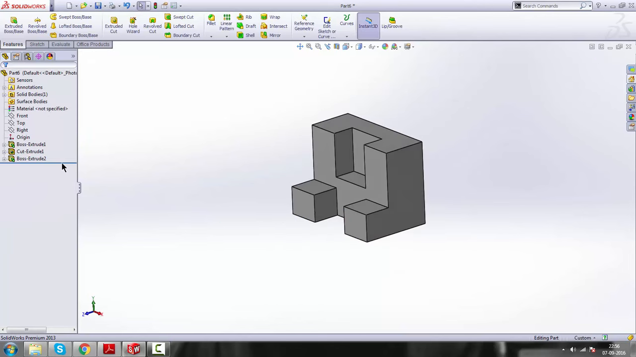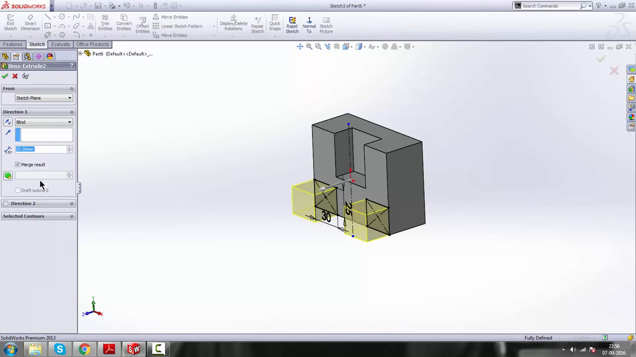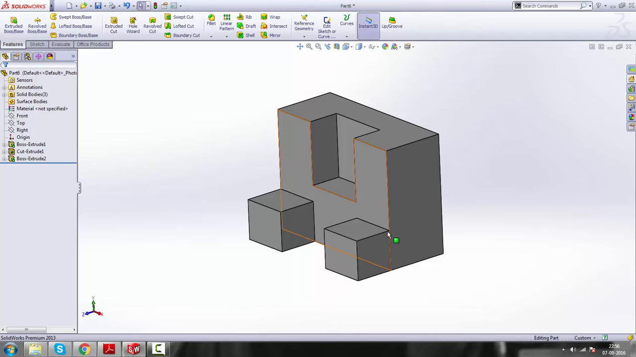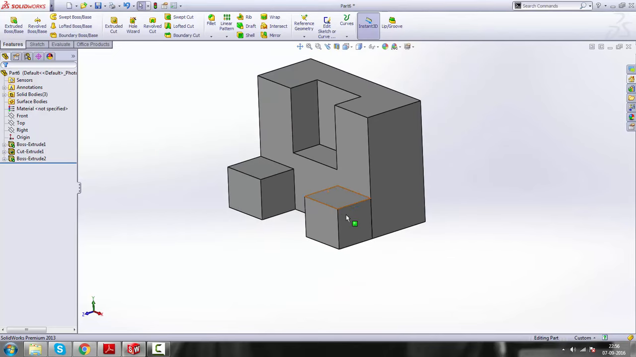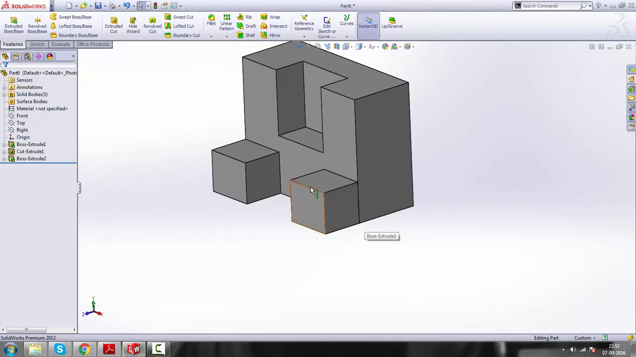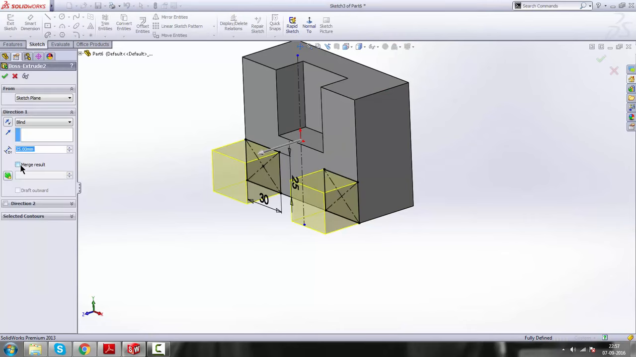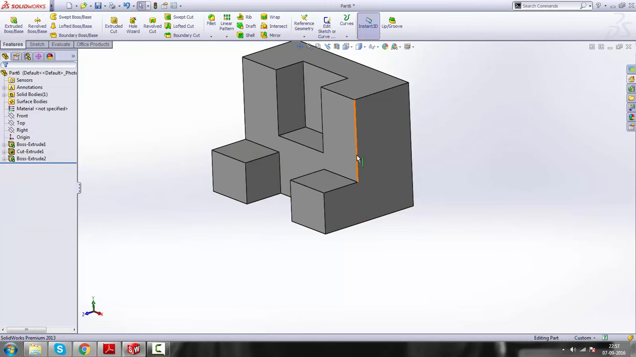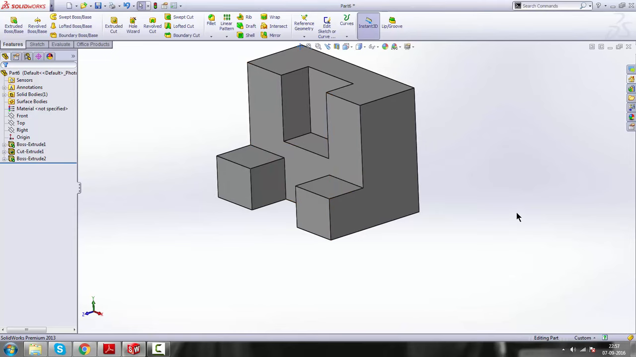and I'll tell you one more thing about it. So please check this merge result. What will happen if you don't check it? If you don't check it, then click OK. So here you can see the edge is available. It will not provide a continuous look to it. You can see there's an edge available, so it does not merge this block with this block. So we have to go ahead and merge it. So here you can see there's no lining or anything like that.